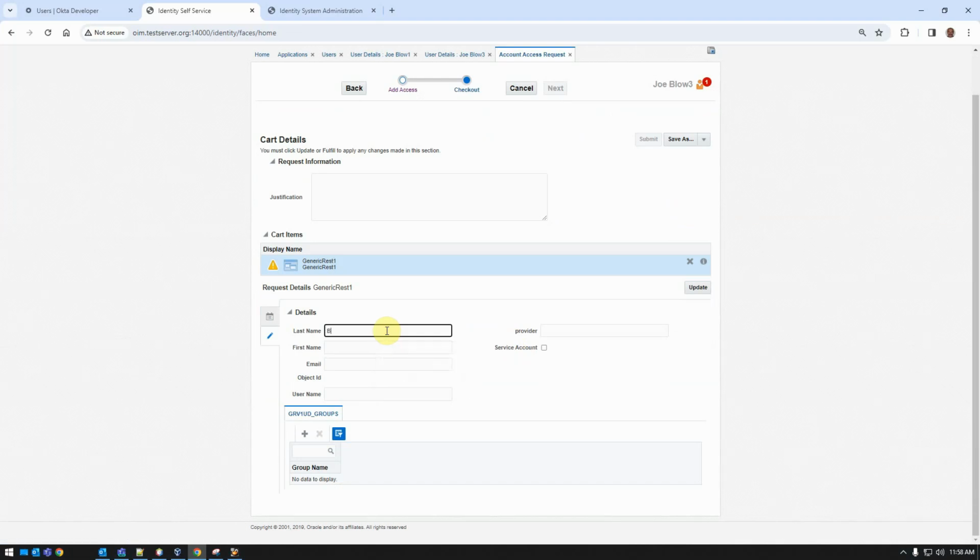So the last name is, his first name is Joe, his email is Joe3, Joe's.com. We don't need that. Username 3. Provider is OKTA. Okay, so do the update. Now we'll submit, and we'll see what happens.